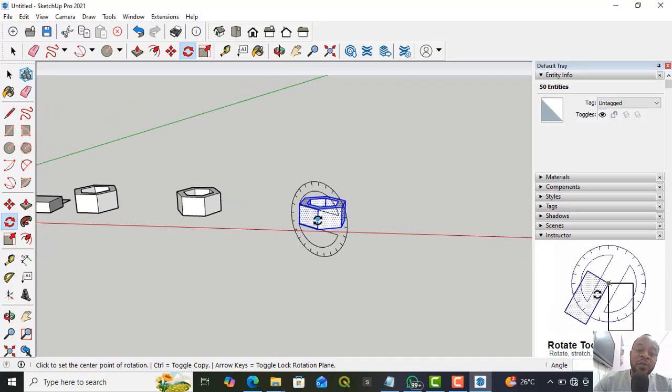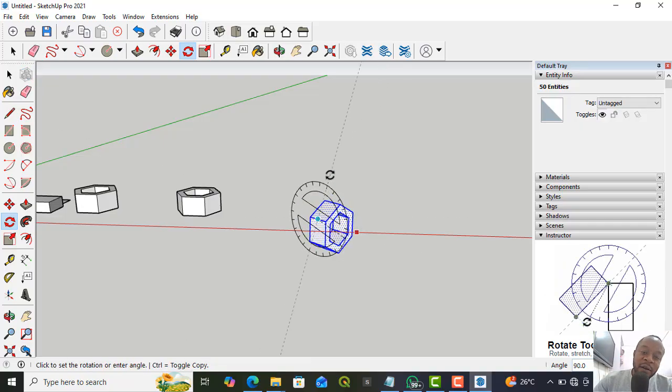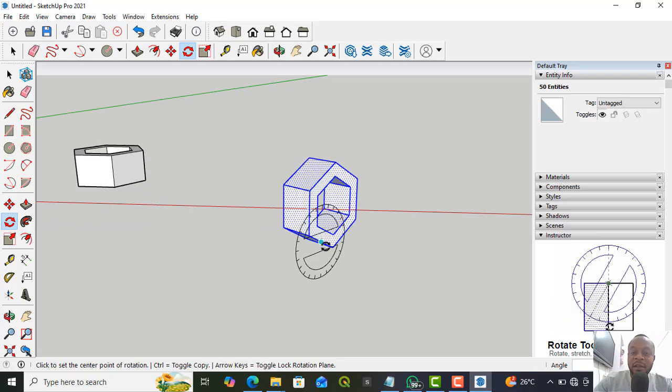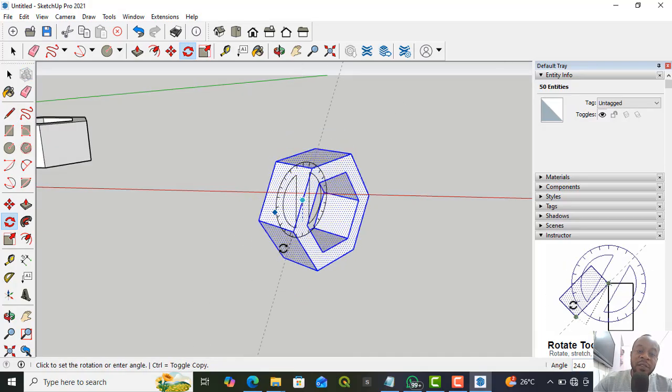So if I want to rotate it in this direction, like the way the compass is, then I'll make it like that, and then I'll target the compass like this, and then I move it like this. All right, so I can rotate it like this. So it depends on how you want to turn the compass.